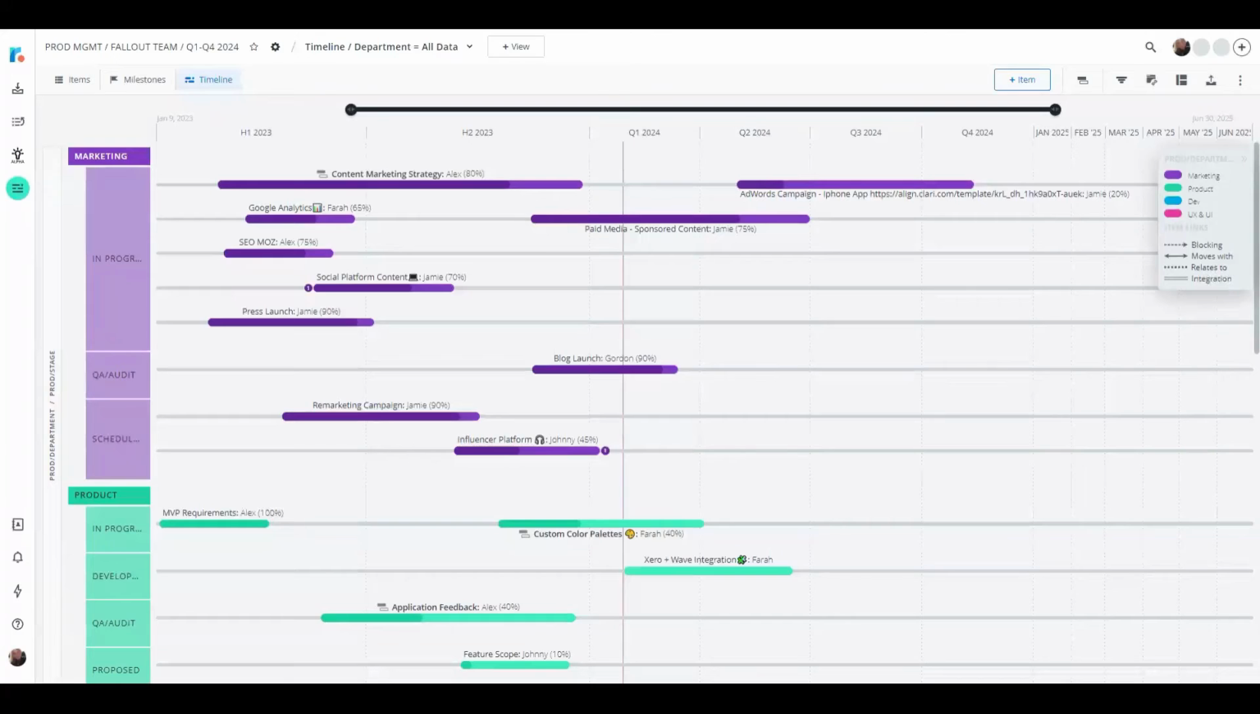If you see a solid line like mine, it means it's a moves with linked item. If it's dashed, it means it's blocking. Dotted means it's a relates to. And if it's a double line, that has come from an integration such as Jira or Azure DevOps, which would be the dependencies that are built within those applications that can be synced to Roadmunk.